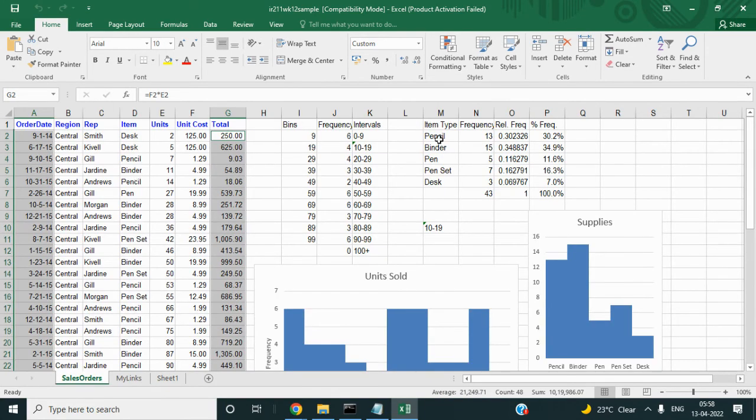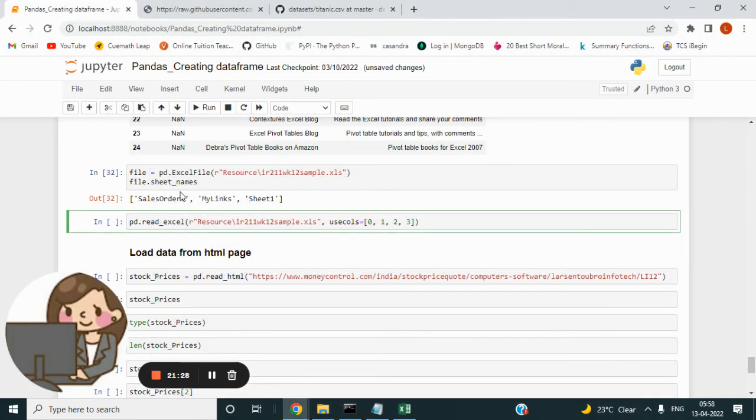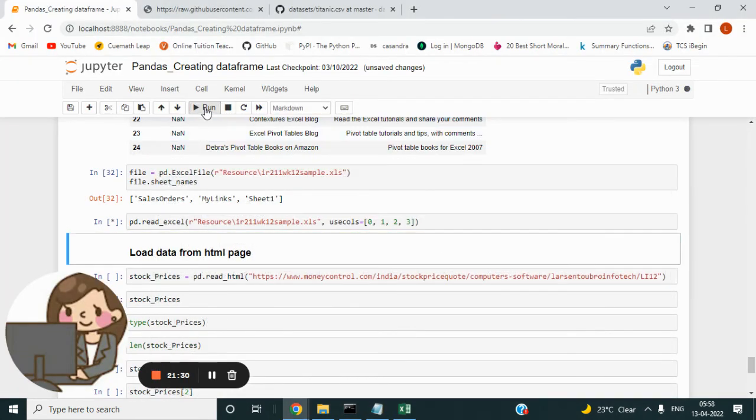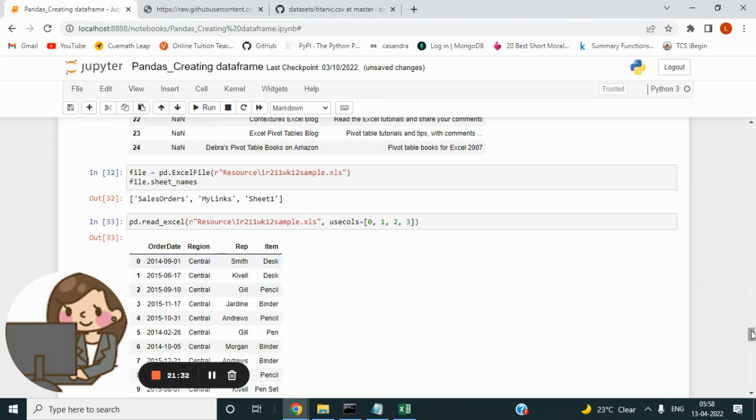Okay, I don't want to read the entire thing. It doesn't make sense. I just want to read only a few columns. Then you just mention it using the use columns parameter. Then if you read it, yes, this is how you are going to get it.